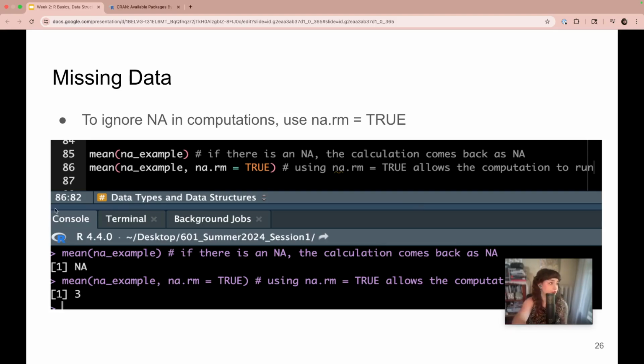In this example, mean is a function. We say mean, and we tell it, in this case, a vector. It could be a particular column. It could be a list, whatever. We're saying we want you to take the mean of this. And we're saying, okay, let's add in an argument that we want you to ignore any NA values. That's what na.rm equals TRUE does.